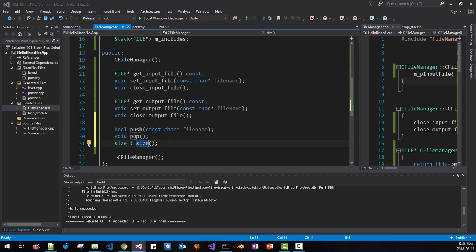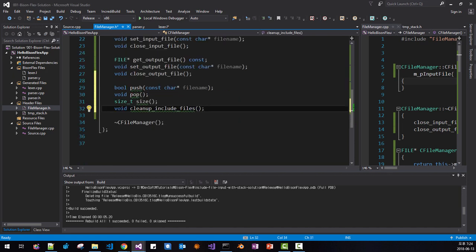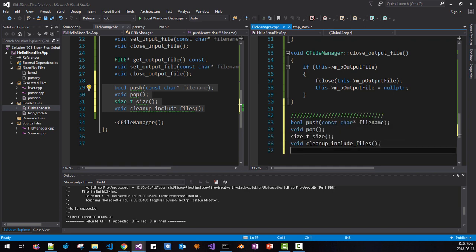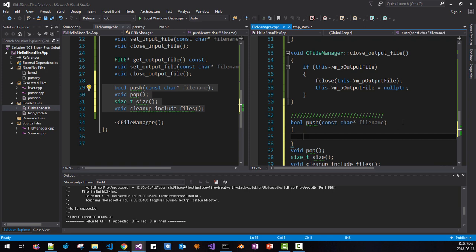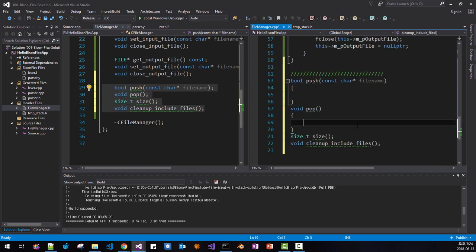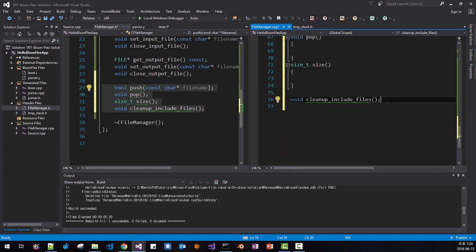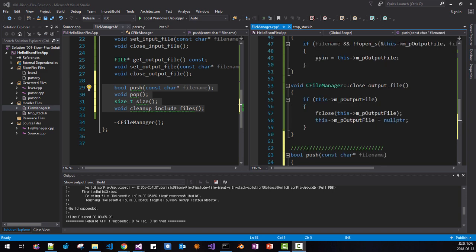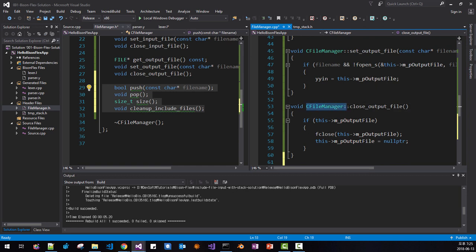Then one more. I will implement these functions one by one. Push, pop, size, clean up. Okay, let's copy them. I pasted it. Now we are copying. We copy the class header.